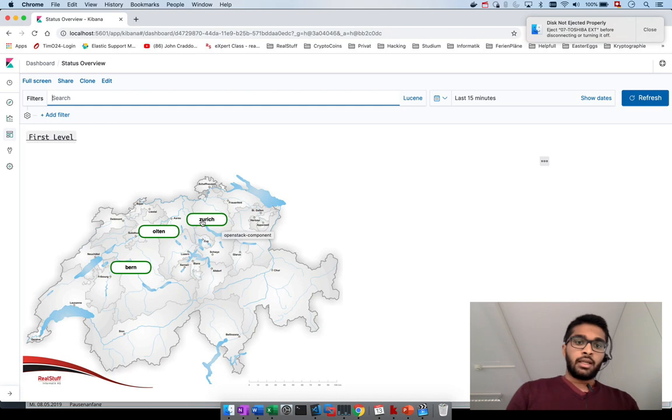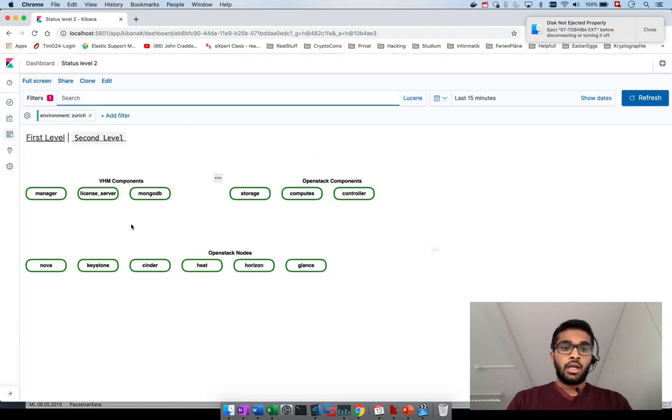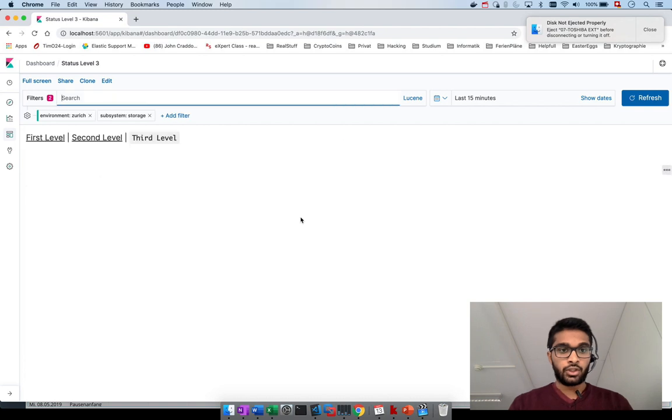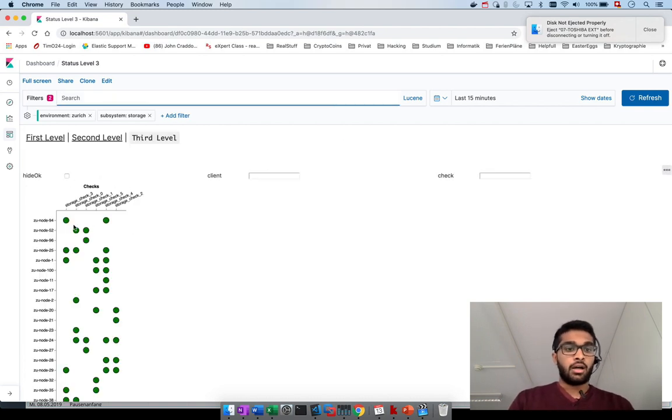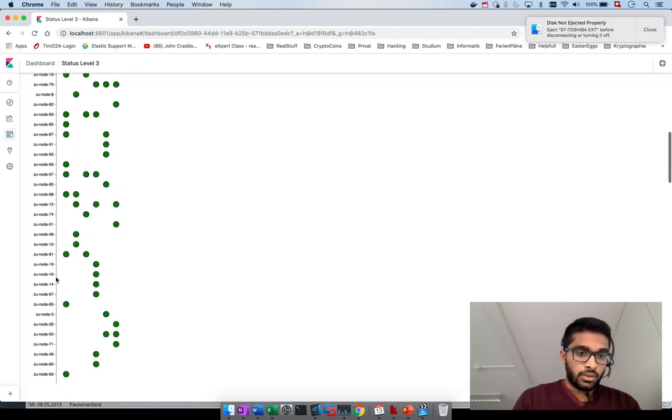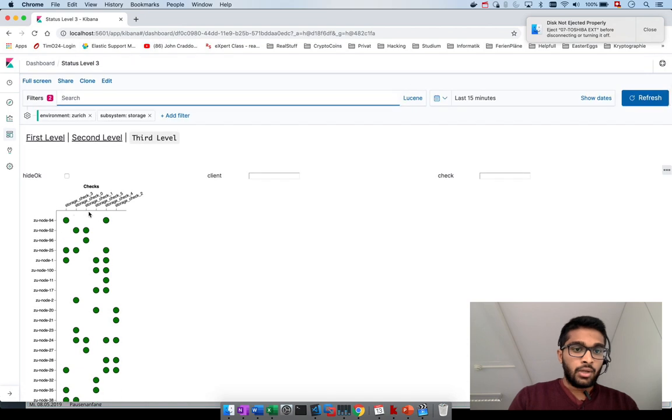I got a map of Switzerland, then I got 3 points where my data centers would be, for example. In Zurich, I would have VHM components and OpenStack components that are checks. So at the moment, in these groups, everything's working fine. If I go to storage, then I would know, okay, my storage is running on EasyDue node 94 to all these nodes. And I would have storage-based checks, which are storage check 3, 0, 1, 5, 4, and 2.